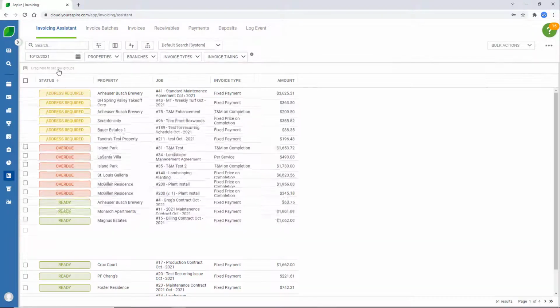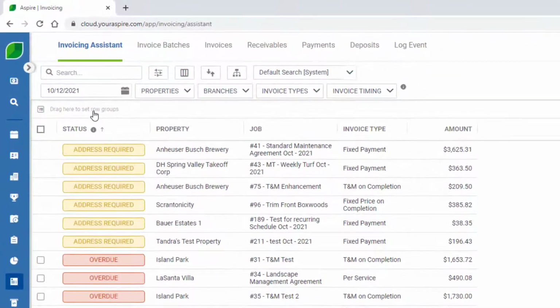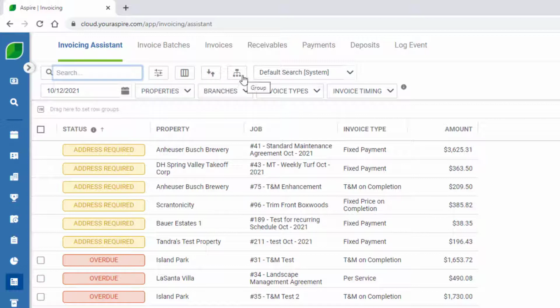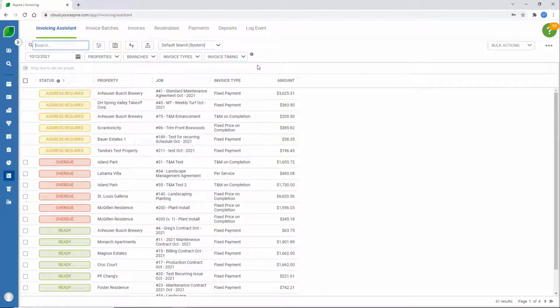Now that we've looked at some of the details of the invoicing assistant, let's jump to the top row where you can search and create a list. As with all our lists or searches in Aspire, you can use the search to look up a specific opportunity, property, or company, just to name a few. To the right of the search bar, you can filter, display, sort, and group your list to further assist you in making sure to review what needs to be invoiced. The options are endless depending on how you want to view the information.